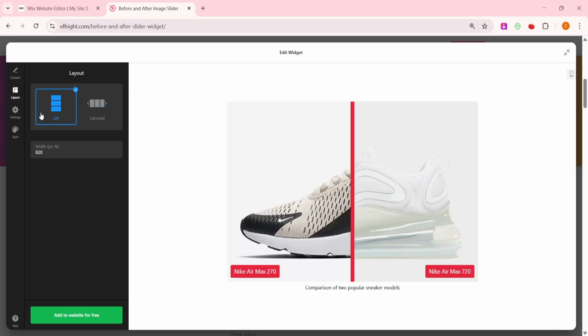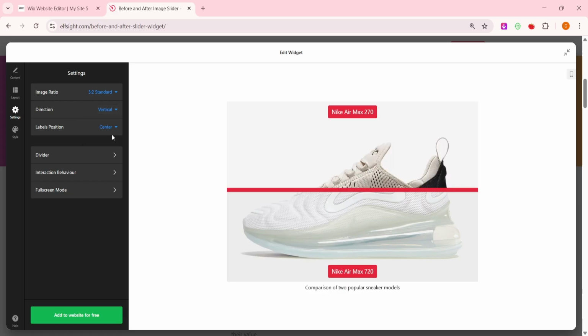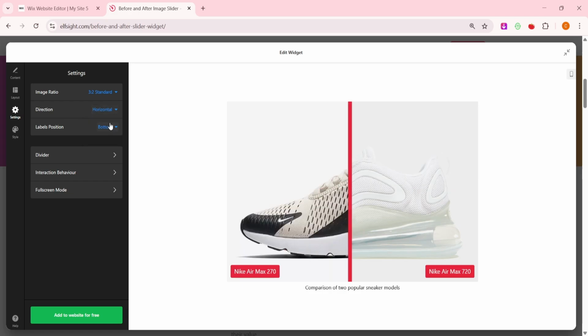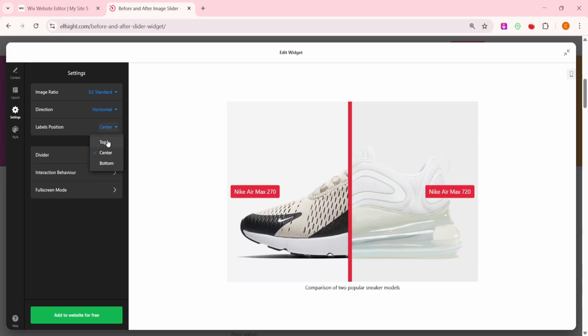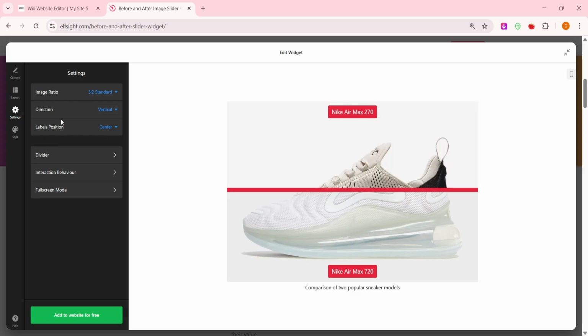Now let's go to the settings tab. Here you can change the image ratio to these options. Change the direction to horizontal or vertical. If you choose the horizontal, then the label's position will be bottom, top, or center. While if you choose the vertical direction, then the label's position will be center, left, or right. I'll stick with the horizontal direction.